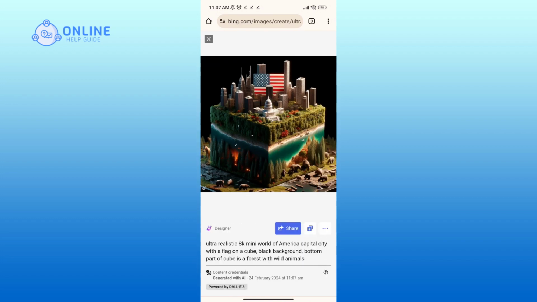And if you'd like to download these images, then tap on the 3 horizontal dots in the right hand side of your screen. Then tap on the download option. So that is how you can create 3D AI images for free.